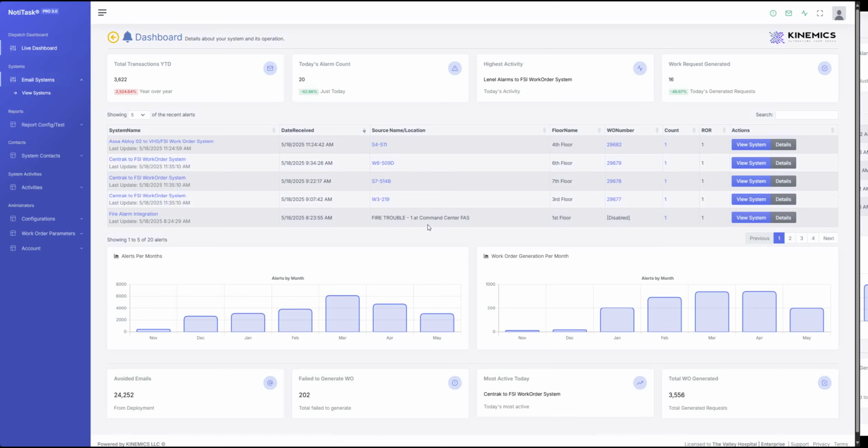Rather than have your staff respond to every email, because those devices can send you 10, 15, 20 emails within a minute. That'll drive everybody crazy.